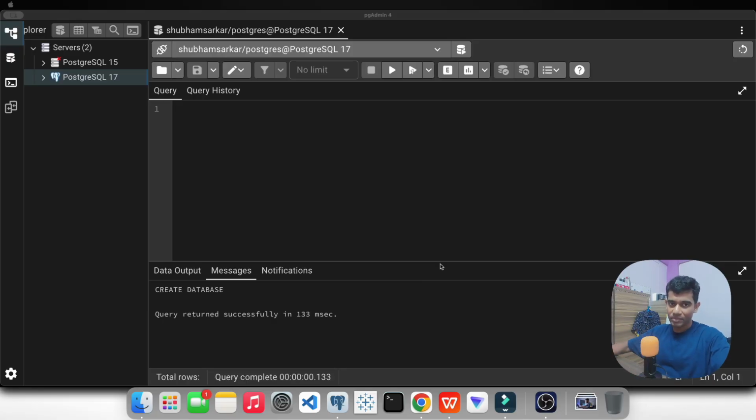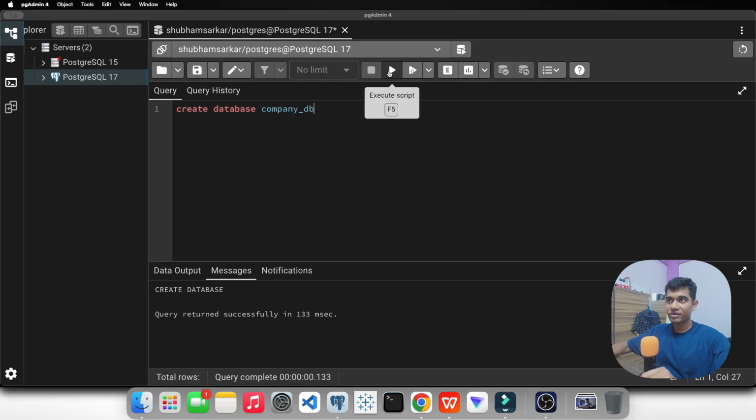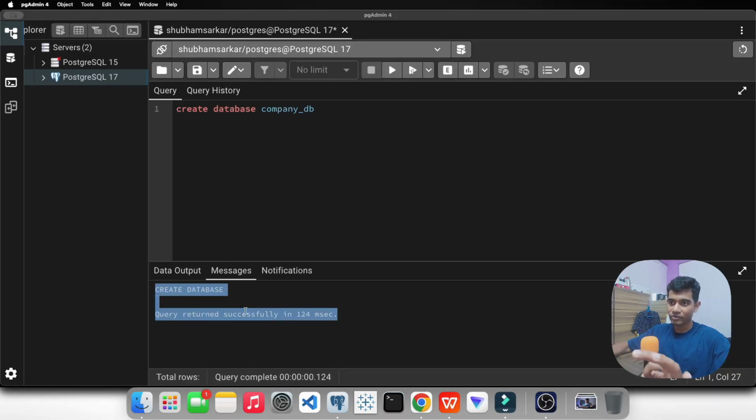And when you look at the practical part, let's check that out. It's really very easy. You can just go and type create database, and then you can write the name of the database. Right now we will be taking care of company related information, so I'm writing company db. That's it, and we will execute it. And once we execute it, you can see the create database query returned successfully in some milliseconds.